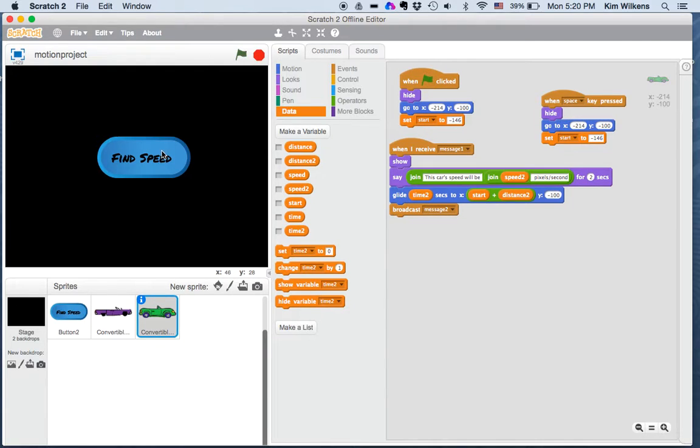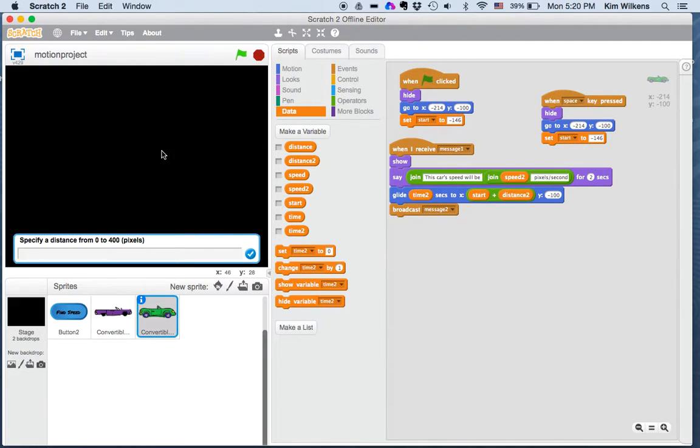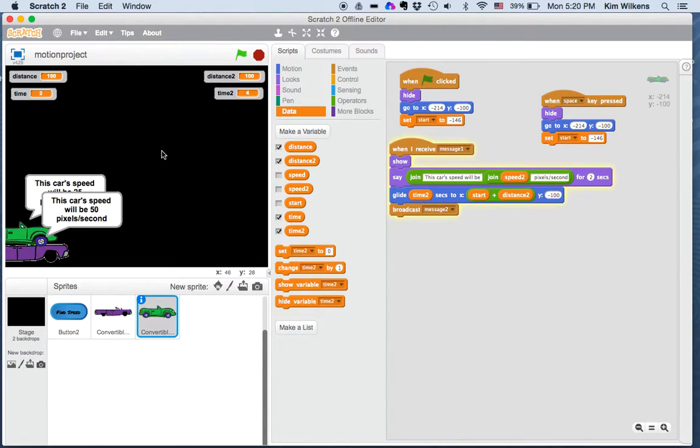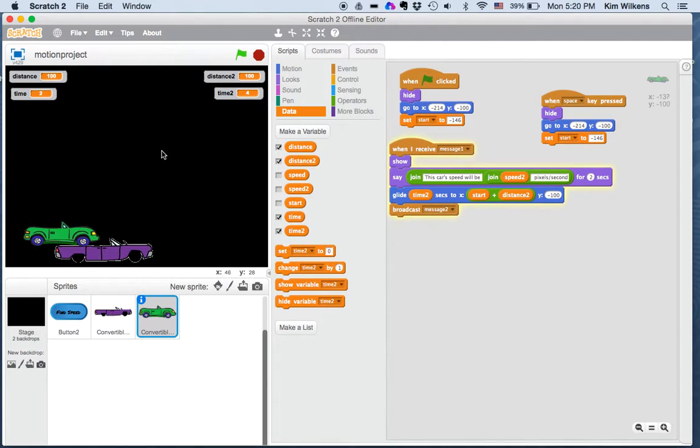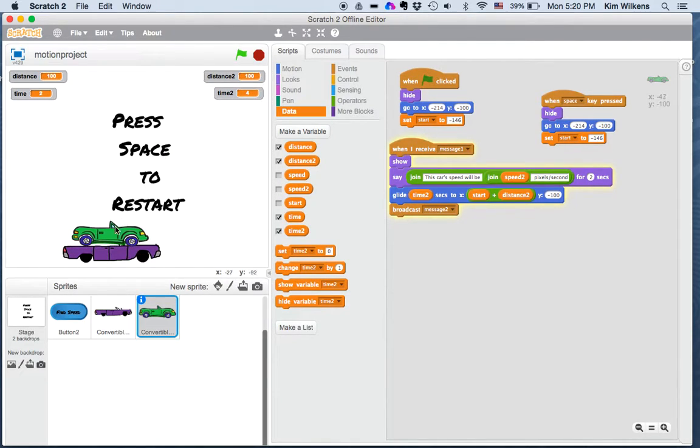Okay, let's try that. So this is for the first car. This is for the second car. And you can see they're going. And you see one of them was out. What's happened here is the first one finished, so it had to go ahead and broadcast message 2 to get the press restart, but it finished before this got done.